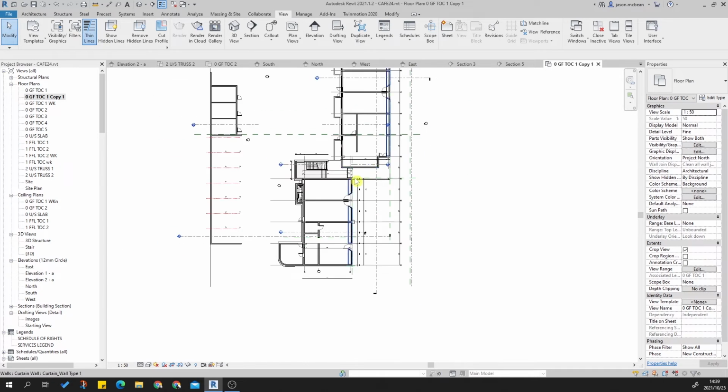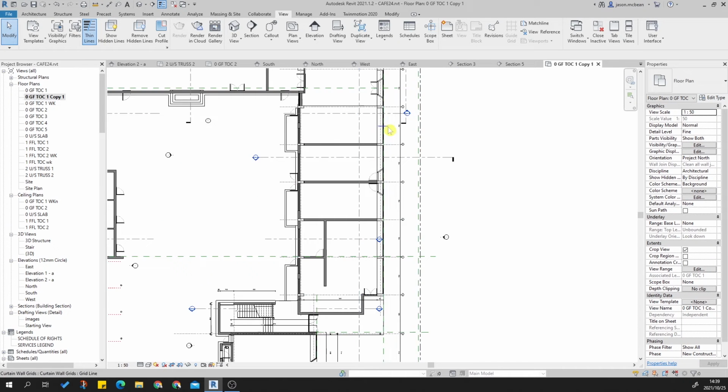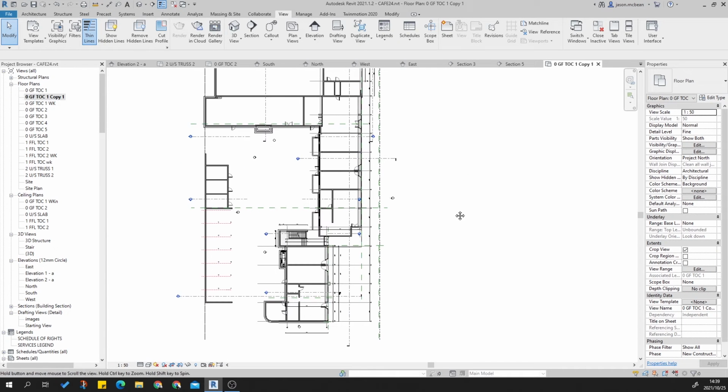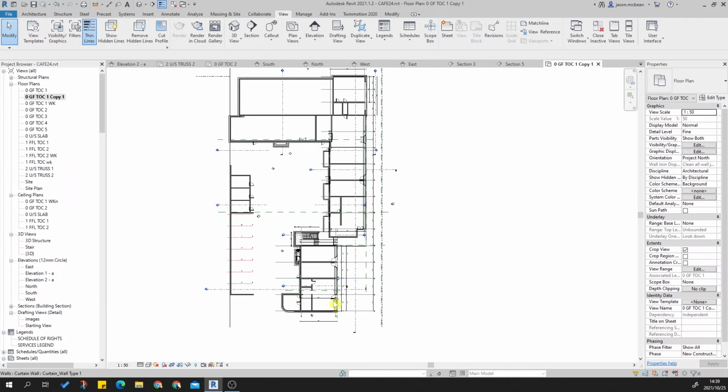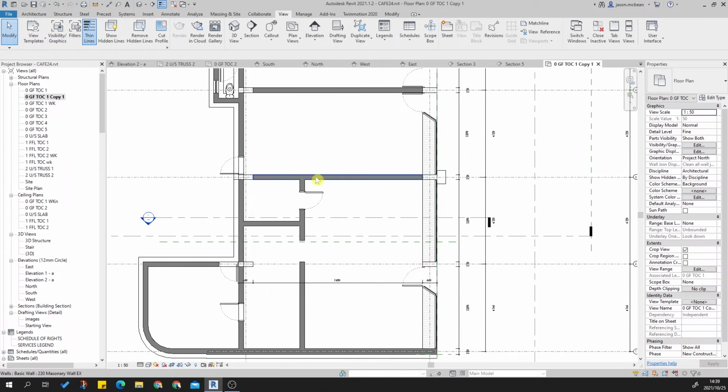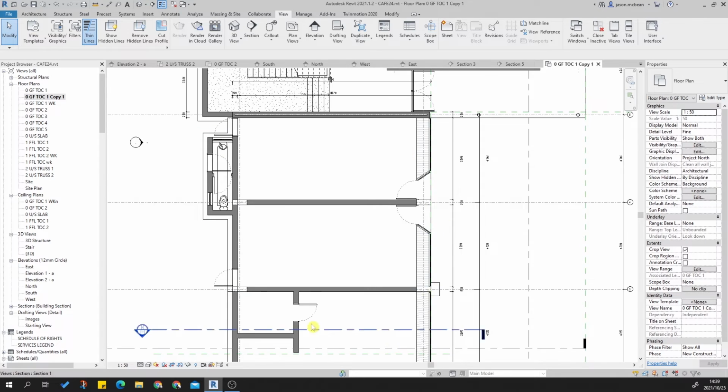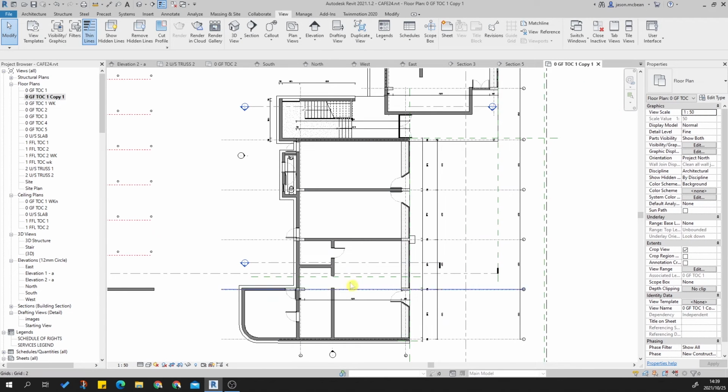Okay, so I need to go and start using these different zones and understanding where these zones occur. To begin with, it's going to start off rough, but you can see in this plan, here I'm getting a lot of good information. So these two are kind of working.